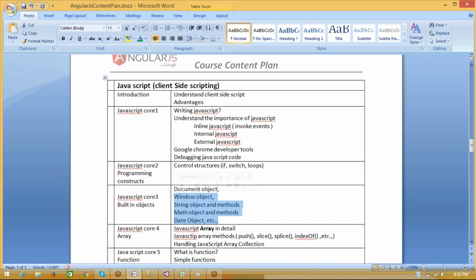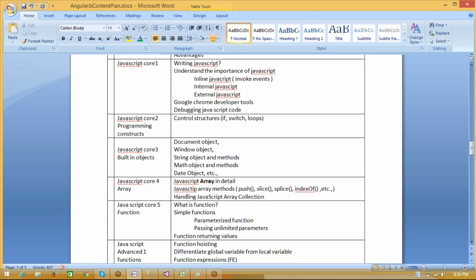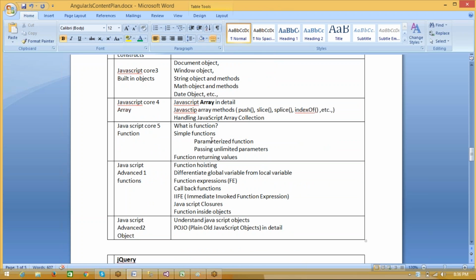And coming to collections, we don't have any separate collections here. JavaScript arrays behave like a collection. So for unlimited values and limited values, we are using JavaScript collections. JavaScript arrays will have one detailed session. The same thing we are using as a collection, like your array used as stacks, queues, everything. Then JavaScript functions: simple functions, parameterized functions, passing unlimited parameters, functions returning values. This core part will end here.